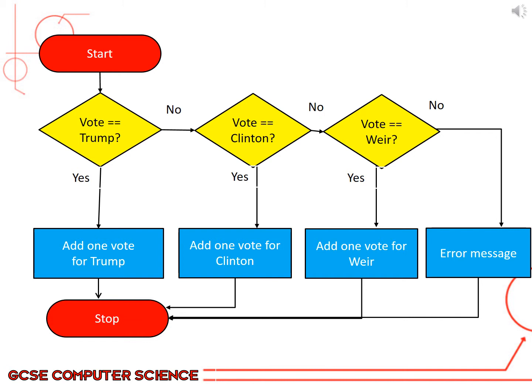If you don't type in Trump, it's going to check to see whether you've typed in Clinton. If you've typed in Clinton, then it'll add a vote for Clinton and stop the program. If you haven't typed in Clinton either, it'll go on to the next question, and it'll check to see if you've voted for Weir. If you voted for Weir, then you're a smart person and you are going to add one vote for Weir. If you haven't voted for that either and you've typed something else in, then you're going to get an error message because you haven't selected one of the three possibilities.